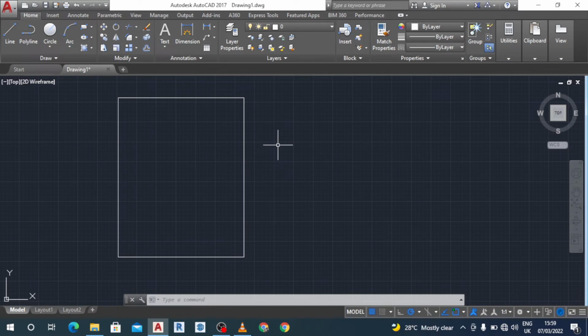From our previous class, we were able to take lines, erase, construction lines, and trim. So today we'll be starting with offsets.